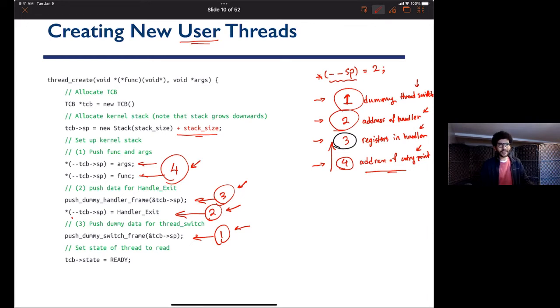I believe in your labs, we have 2 types. There is a new type and there is ready type. So if it is a new thread, we set the state to new. But here I'm just treating all of them as ready. So when I create a thread, I make them ready and I put it there. And that's pretty much it. I add it to the ready list and we're done. So we have created a new thread.